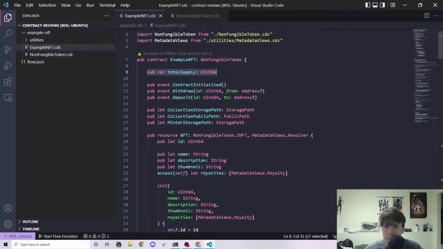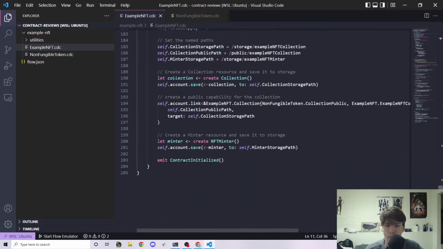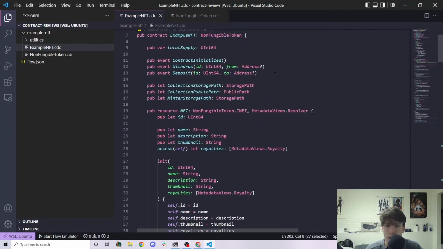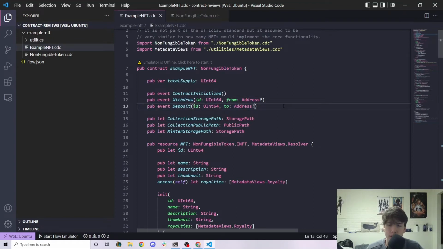So, this is just a total supply that keeps track of all the tokens. There's a few events here. There's a contract initialized event, which is whatever. It's easy to have there, I guess. And that gets sent out at the bottom here when they emit the contract initialized. That's when it gets deployed. There's a withdraw and a deposit event. These two are both fine. You need withdraw and deposit events. Now, one thing I'm going to add here is a transfer event, but we'll get to this in a bit.